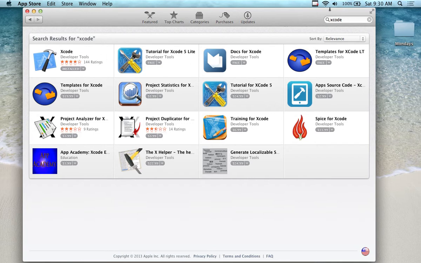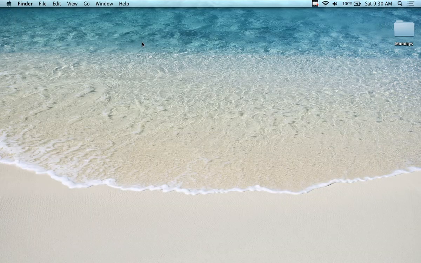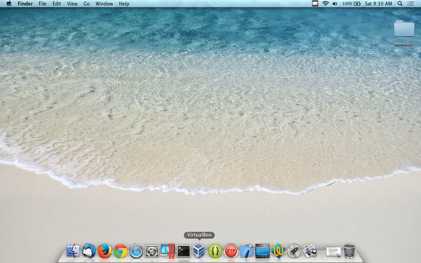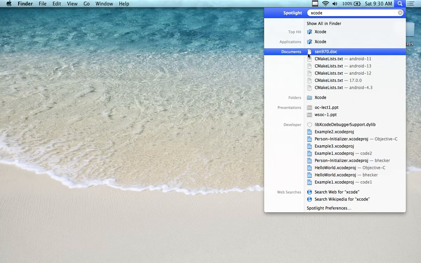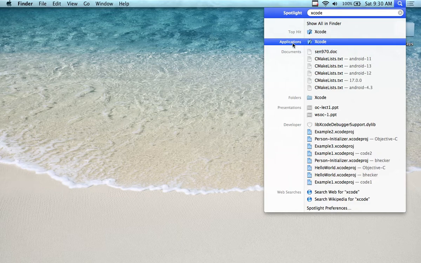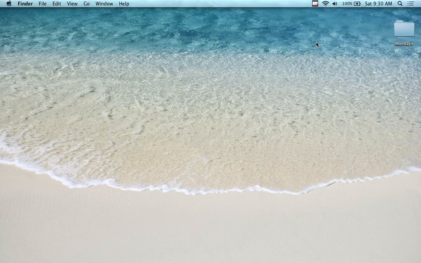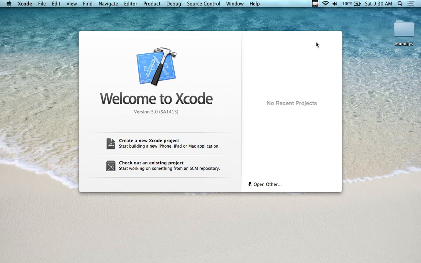Otherwise, if it is installed, you may not see it. It might not be in the dock. It might not be on the computer. So you can click on the little magnifying thing up here, a little spotlight, and type in Xcode. And it'll show you, hopefully, in the Applications folder where Xcode is, and then it'll load Xcode.